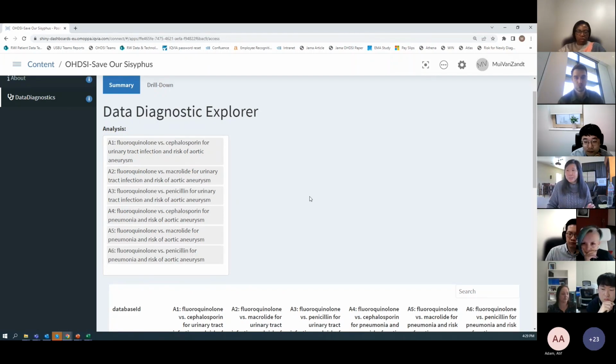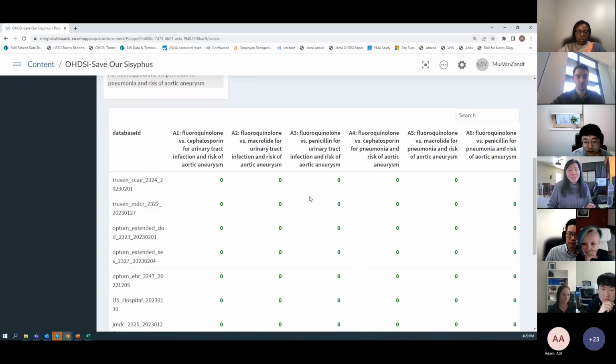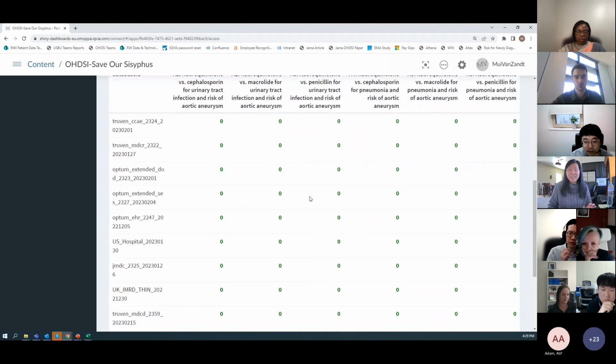Okay, so here comes the magic and the fun. If I scroll down, you can see these are all the different data assets that we've actually run the database profile on. And you can see here, all of these so far have passed all of the checks for every single cohort that we just added.